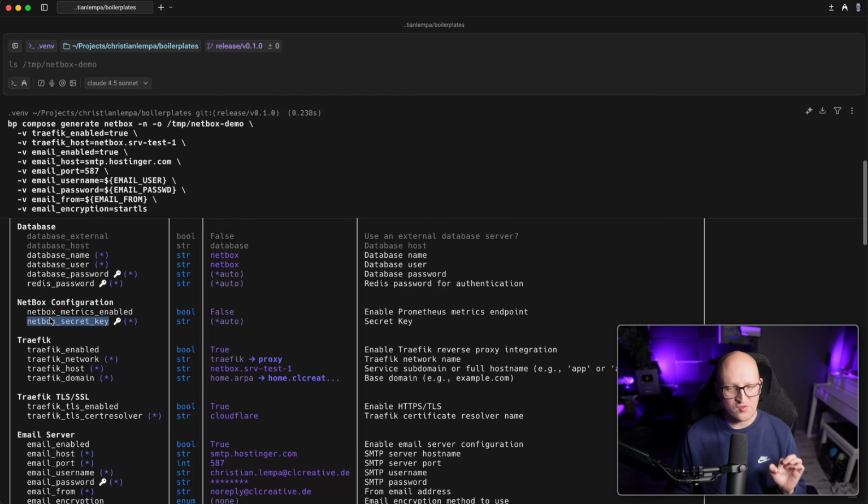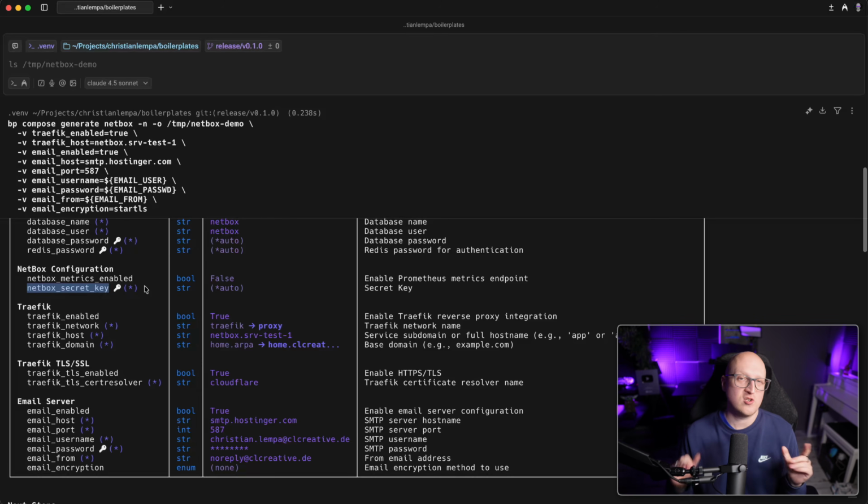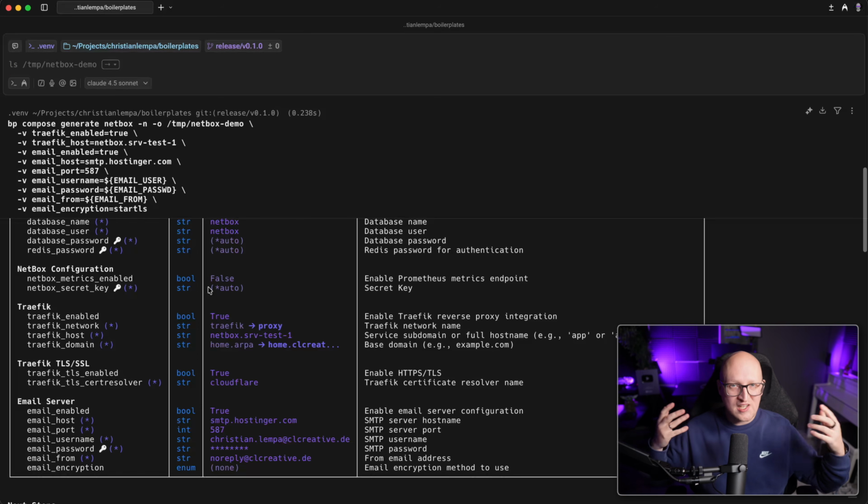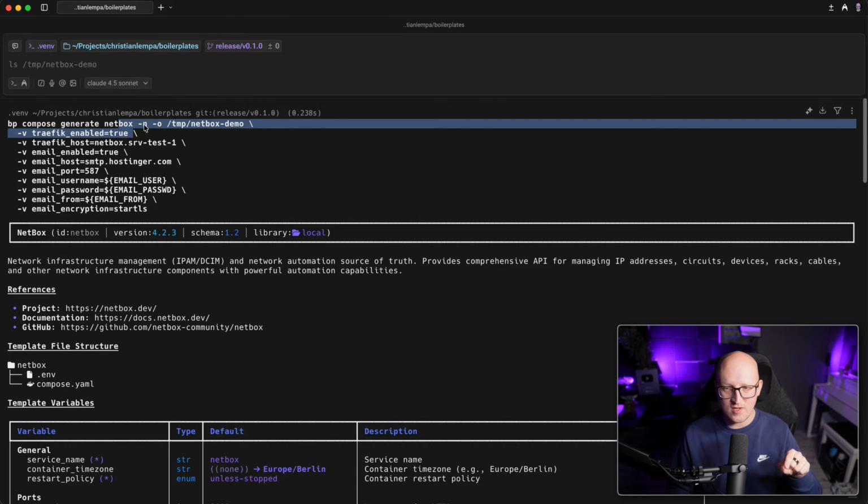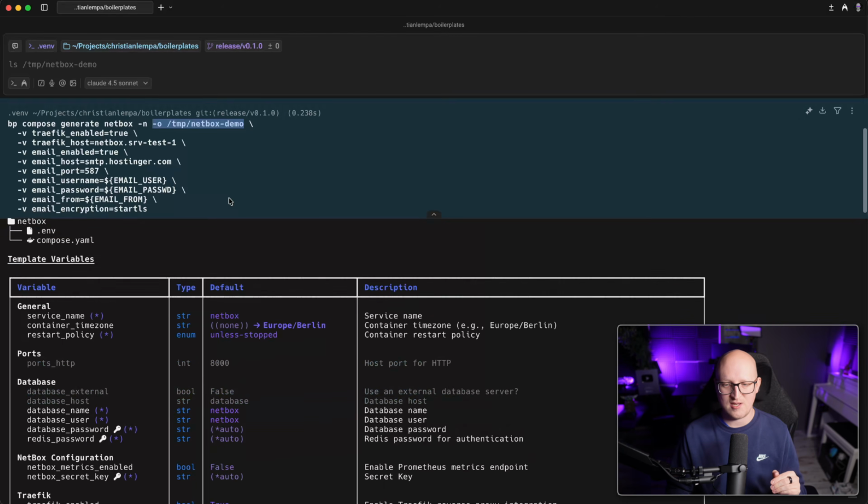By the way, the Netbox secret key, this is also something that you would have to generate manually. If you don't set a value here, it will automatically generate a 50 characters long secret key that Netbox requires and put this in the .env file in the directory that you have used to export this template to.